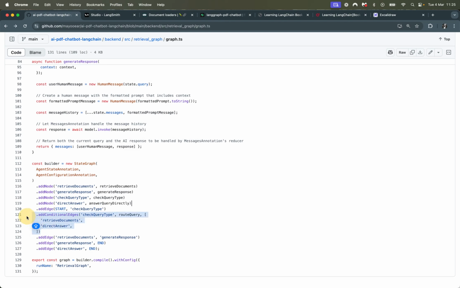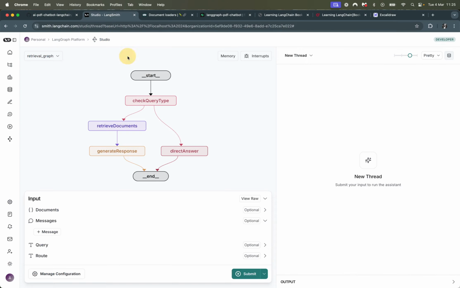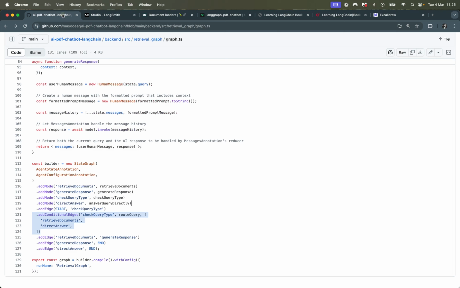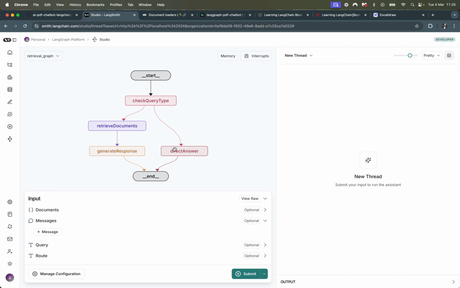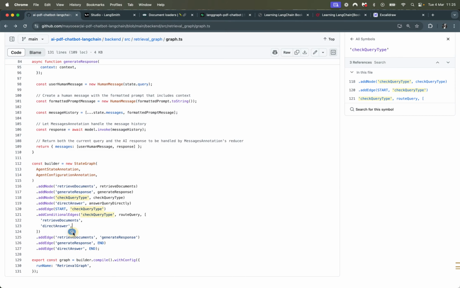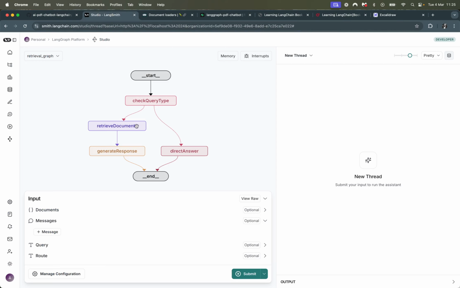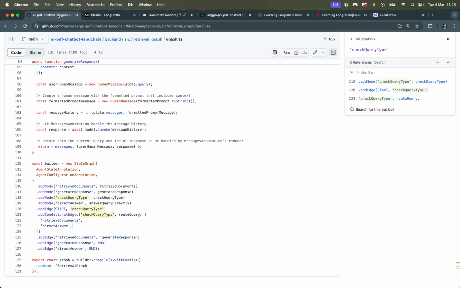LangGraph also provides what's known as conditional edges. It's just basically a way to give you the option to break out like this. So all we're saying here is, after we check the query type, based on the results, we are either going to go to retrieve docs or direct answer. That's what this is doing here. And then we have edges from retrieve docs to generate response to end, or direct answer to end.